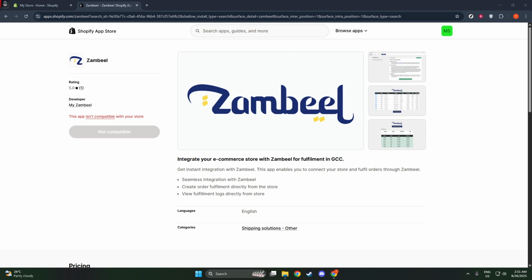This app is free to install, which is excellent news if you're testing to see how it might fit into your business model before committing to any additional costs. It's worth noting that while the installation is free, there are premium features within the app that you can unlock by subscribing to their service. These premium features can enhance the capabilities of Zambeel and might be worth considering depending on your specific business requirements.